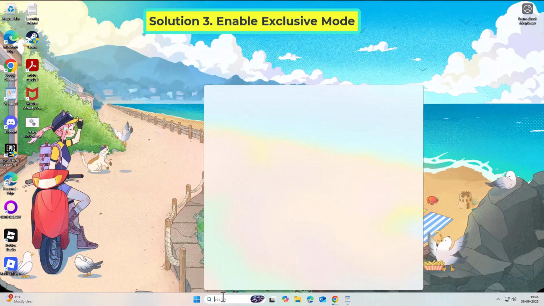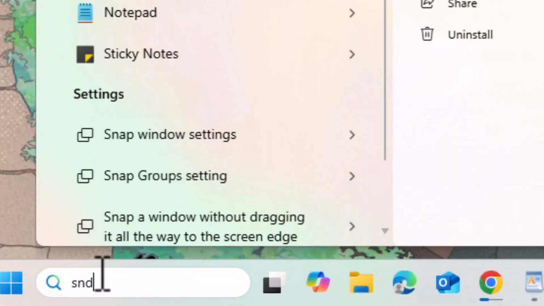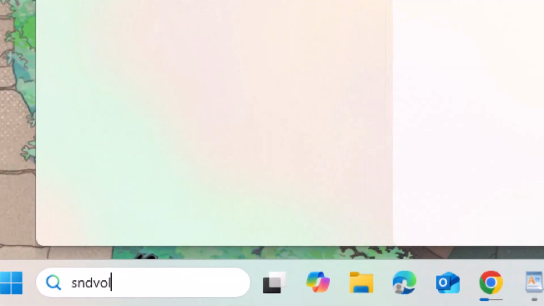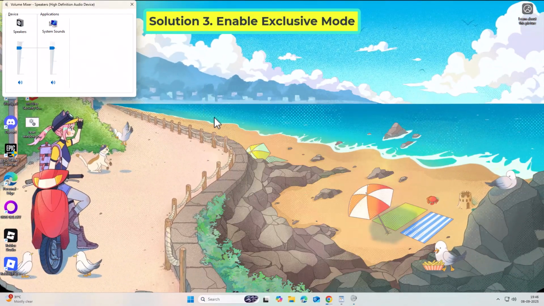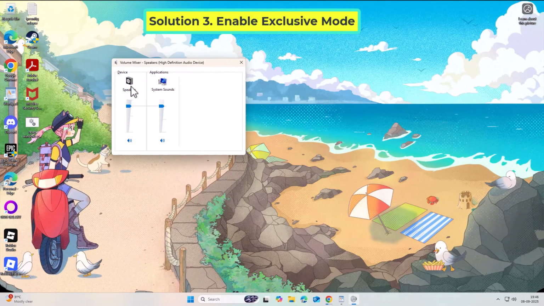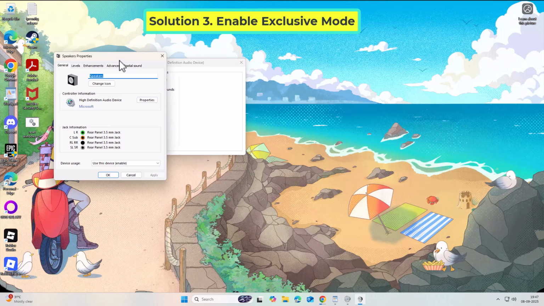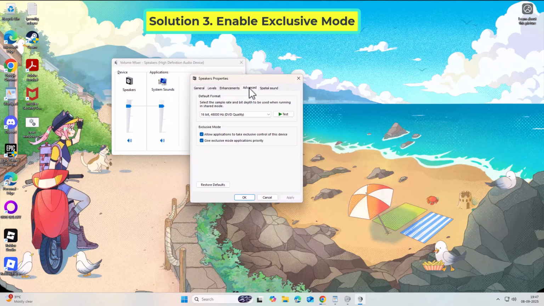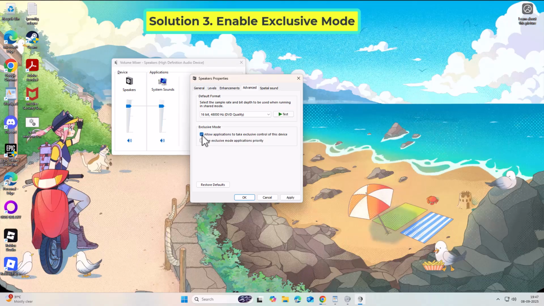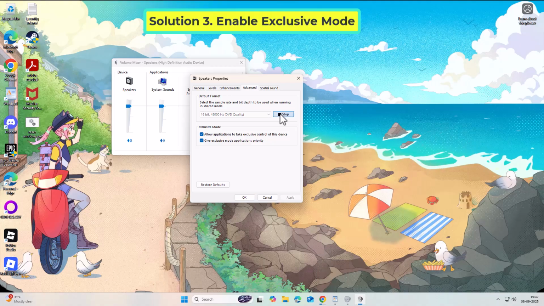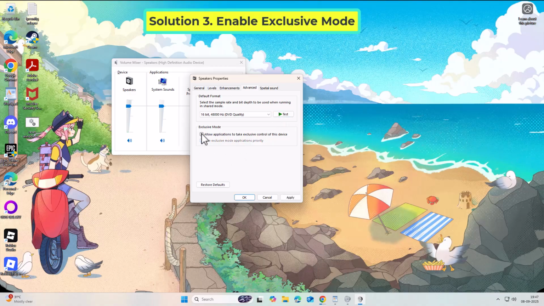Solution 3. Enable exclusive mode. Type mmsys.cpl and hit enter. Once the volume mixer opens, click on the speaker icon. The speaker properties dialog will now open. Here, navigate to the Advanced tab. Under exclusive mode, check the options: allow applications to take exclusive control of this device, and give exclusive mode application priority.